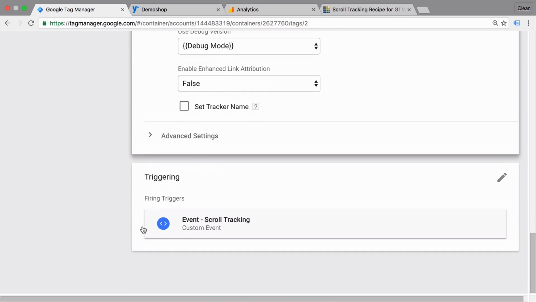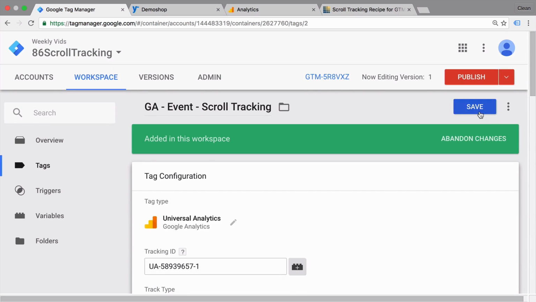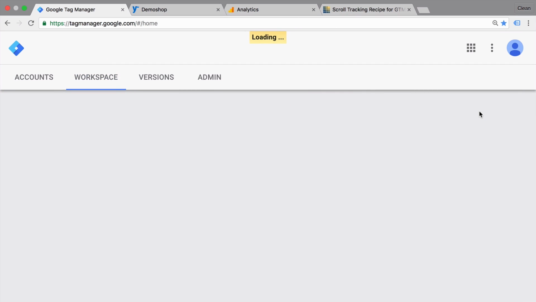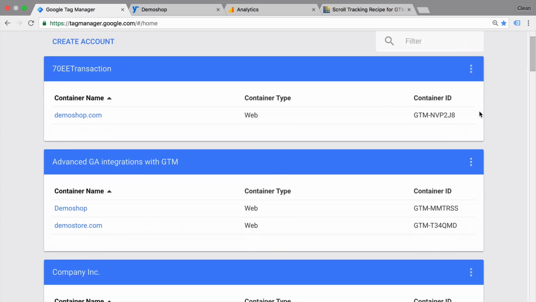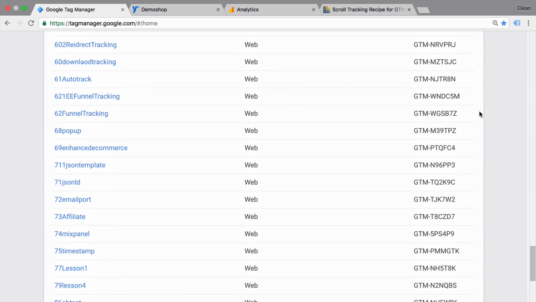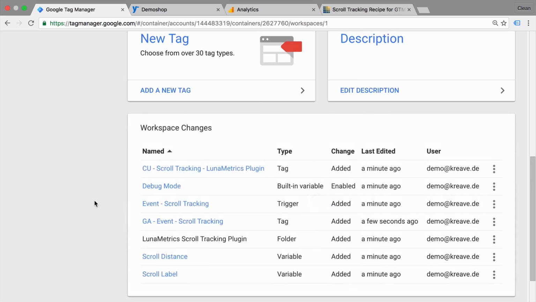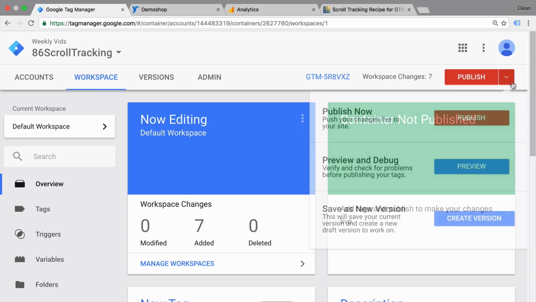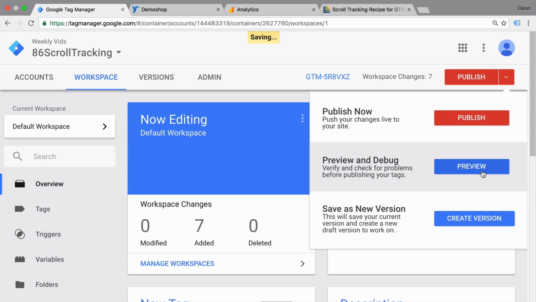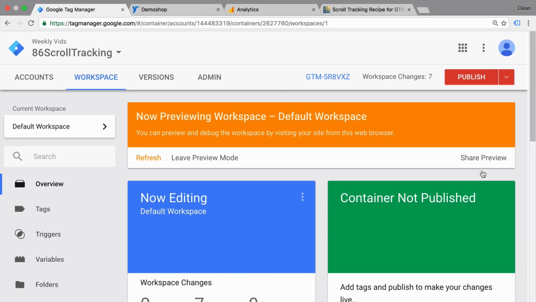Then we should be ready to go. Save this tag. And it threw me back for whatever reason. And then we can go onto our preview and debug mode. This time we don't get an error.